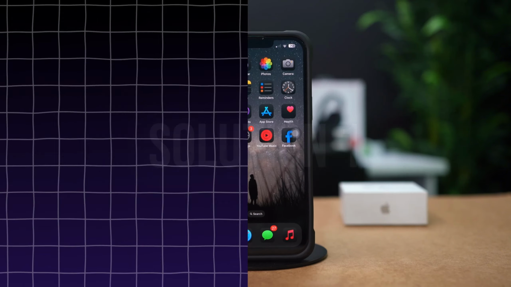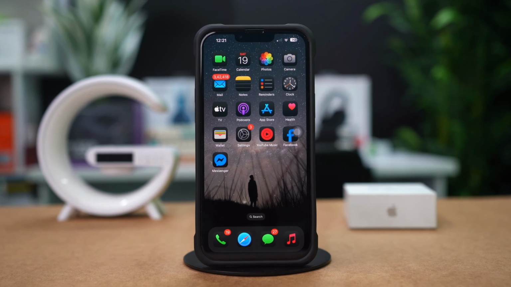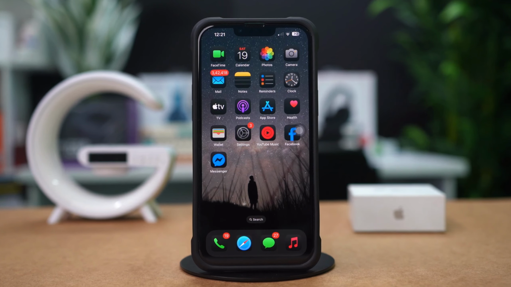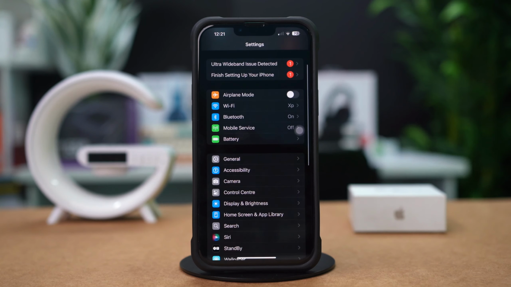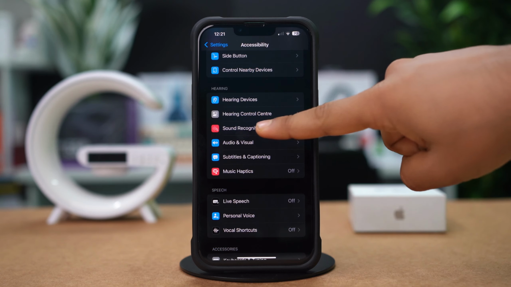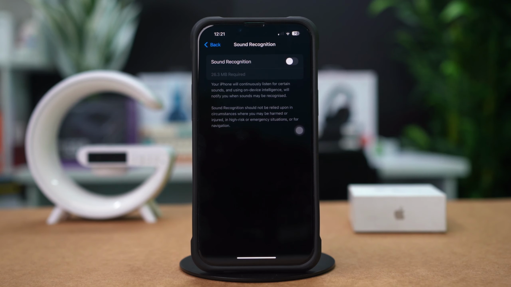Solution 1. How to enable sound recognition on your iPhone. Open the Settings app on your iPhone. Scroll down and tap Accessibility. Under the Hearing section, tap Sound Recognition. Toggle the sound recognition switch to on.